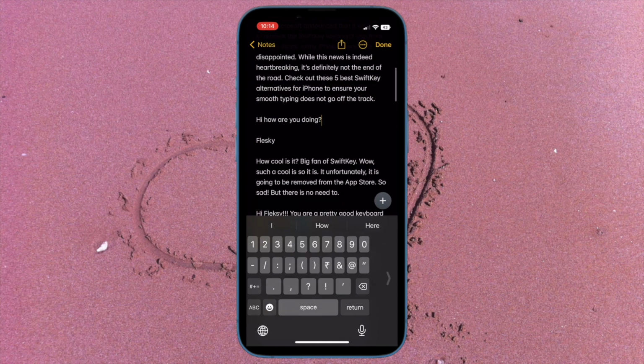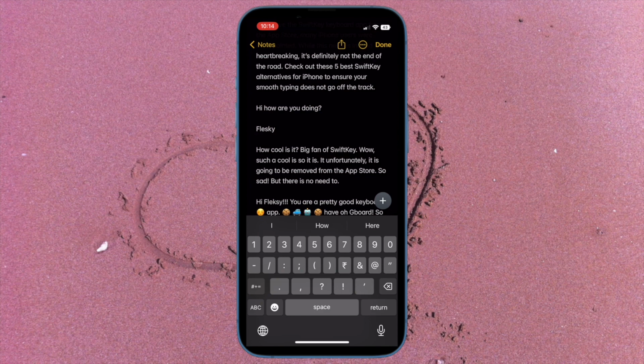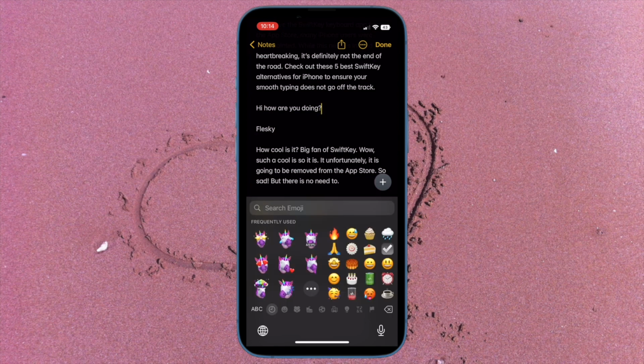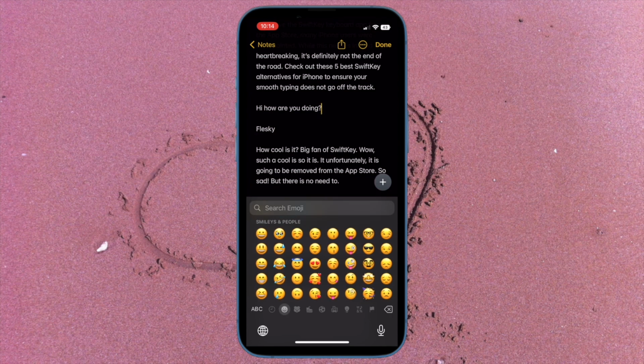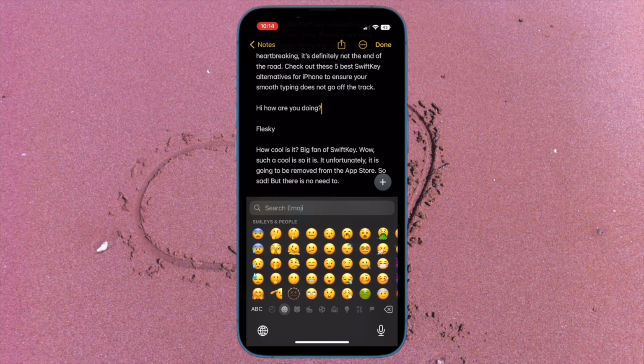So these are the best SwiftKey alternatives for iPhone and iPad. Hopefully you have found the right keyboard app to let you type with the desired fluency, or for that matter, smoothness.